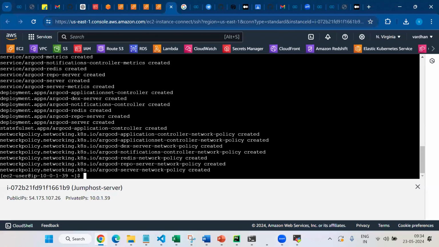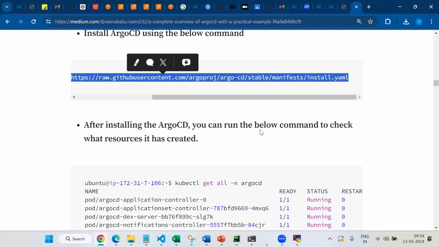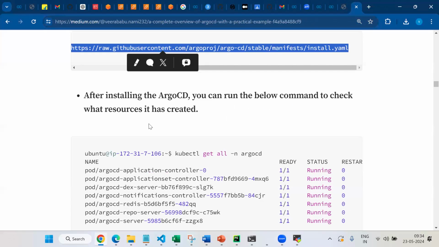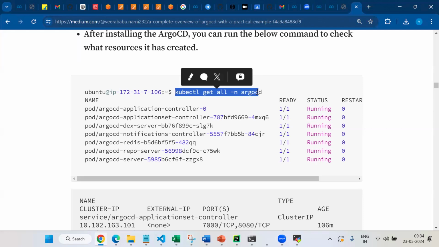So these many resources are created in the background to run Argo CD: services, deployments, network policies and all. Next, after installing Argo CD, you can run the below command to check what resources have been created. kubectl get all. Get all means you can see all the details, pods and services, in that specific namespace. If you give get pods, we can see only pods. Get all means any resources in the namespace we can see. So kubectl get all -n argocd.